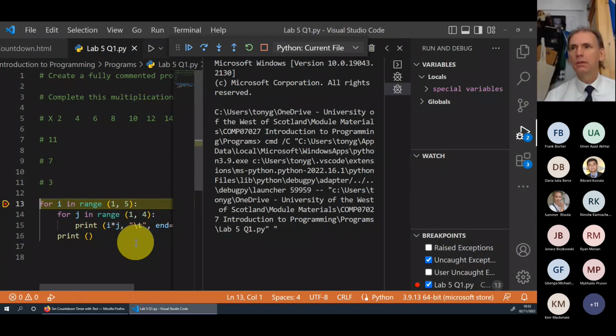Now, don't use i, don't use j. i and j are kind of hangovers from the old days. They're quite common to use as loop counters, but if you're doing a real program, actually say what it is you're counting.